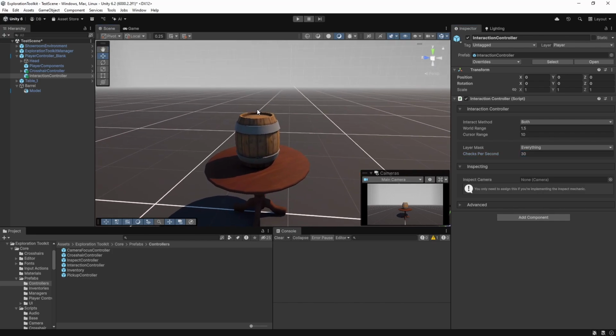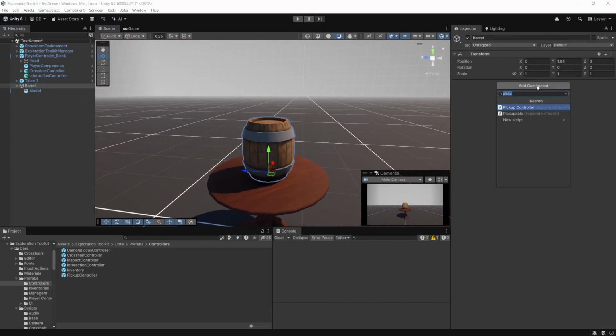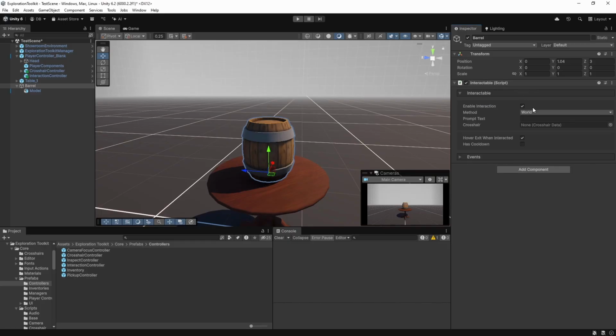Now, to be able to interact with the barrel, what we're going to do is select it, and we are going to add the interactable component.